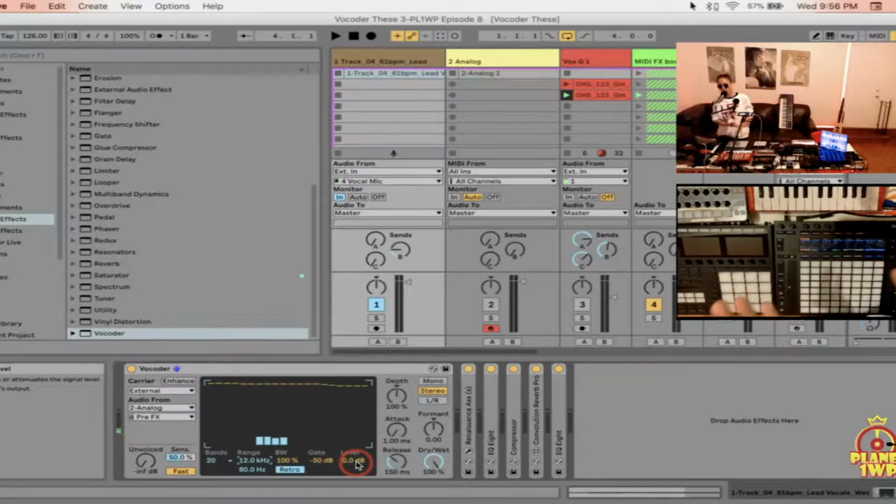Level is the overall volume of the vocoder. To the right here, we see the depth, which is how strongly the envelope works. The attack is when it will start to work, and the release is when it will let go of the envelope as well. Formant is sort of like timbre.